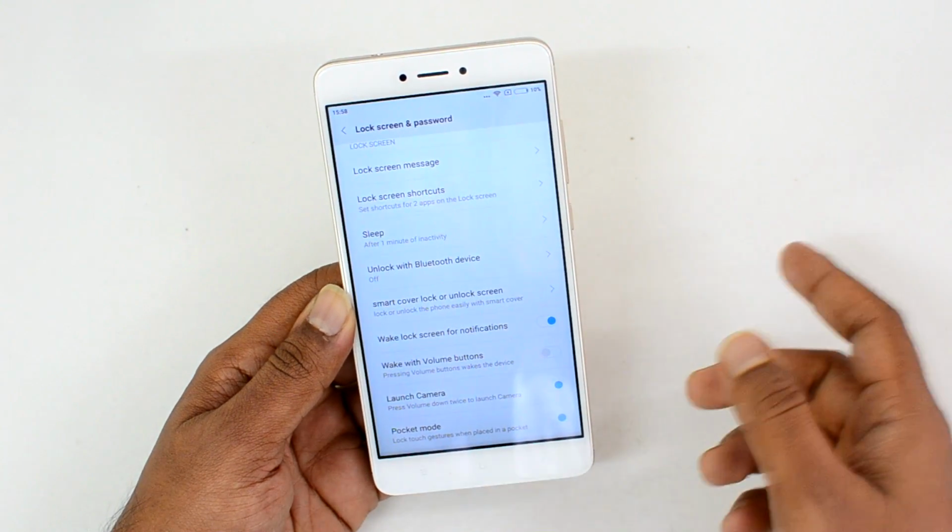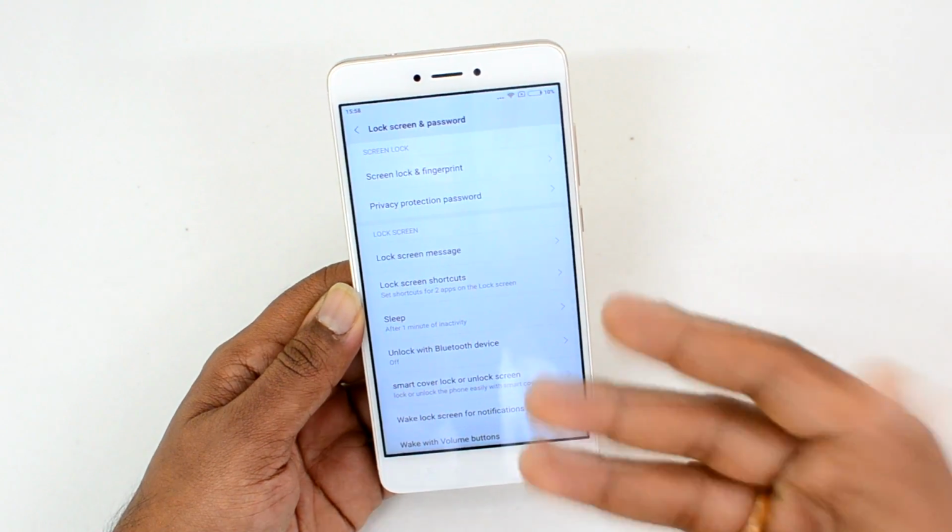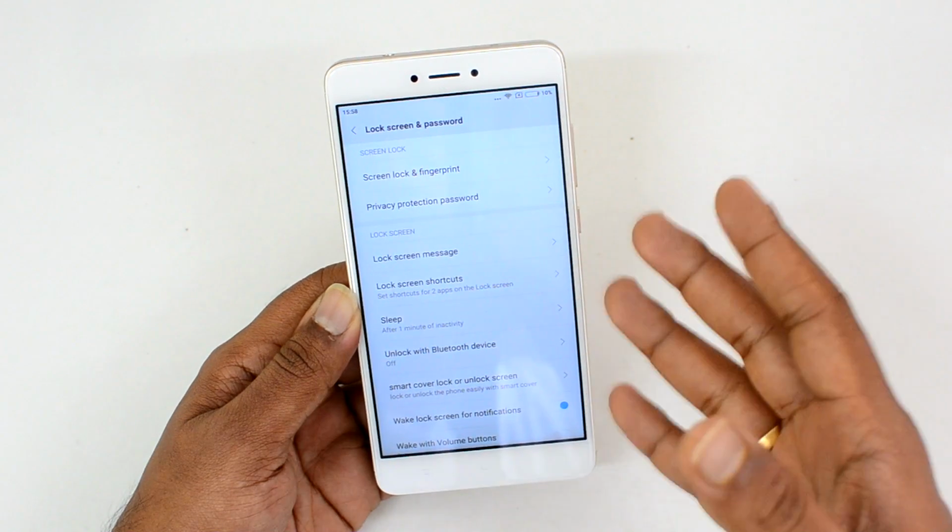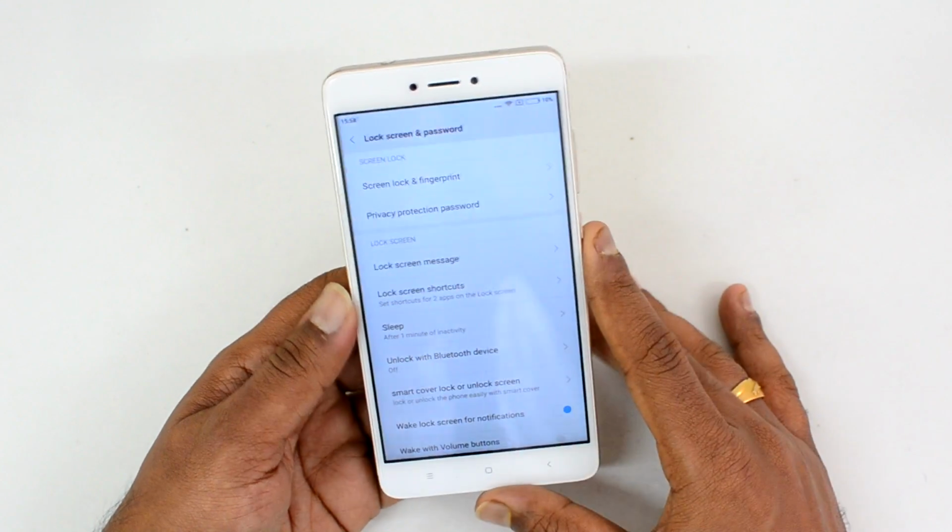So you can just turn on the pocket mode, and when you are using the phone in the pocket, it will not accidentally do any presses or dial any number. So that's kind of useful.